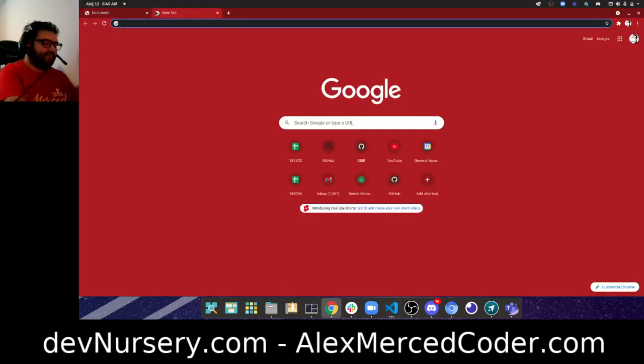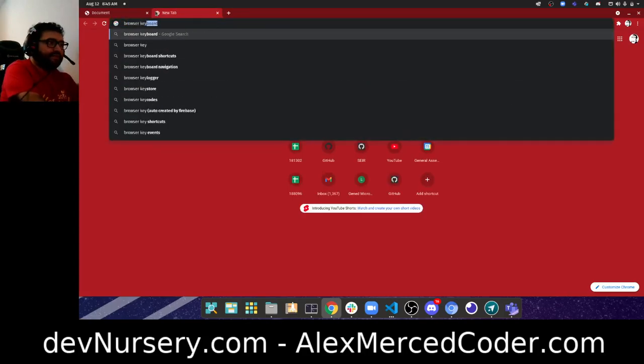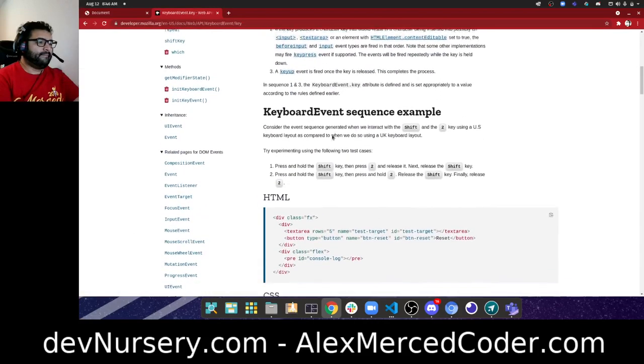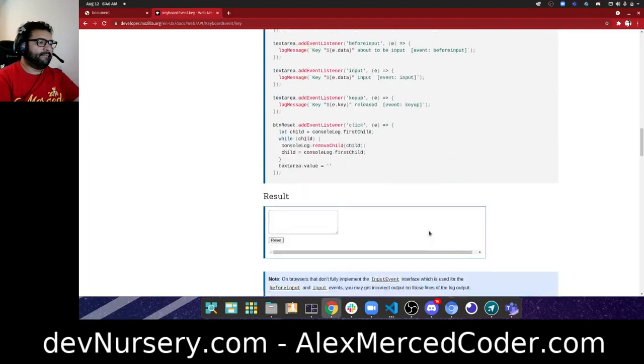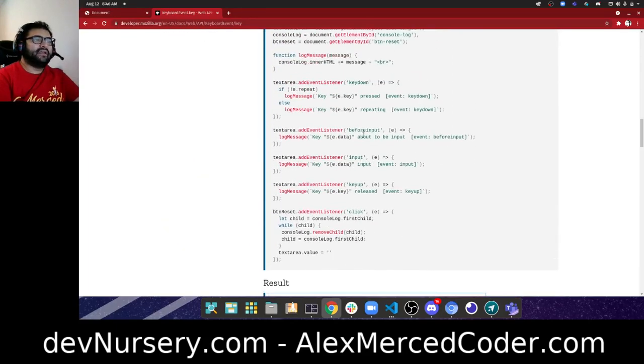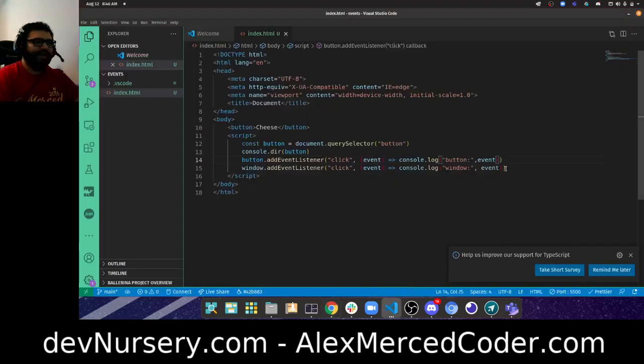Like there are keystroke events. So let's do browser key events, keyboard events. Let's just, there's key up and there's key down. So key down is when you push down on the key, key up is when you let go of the key. So let's try that out.